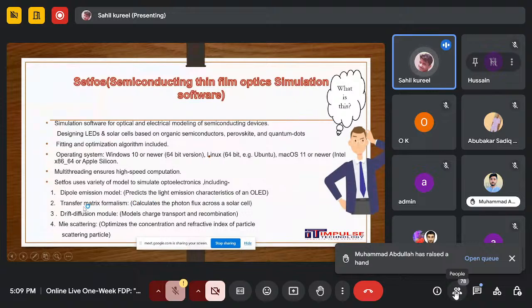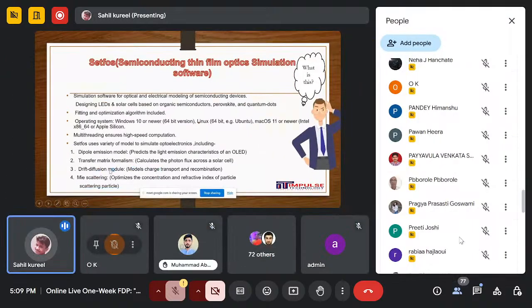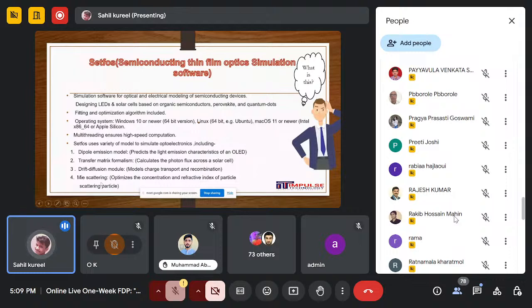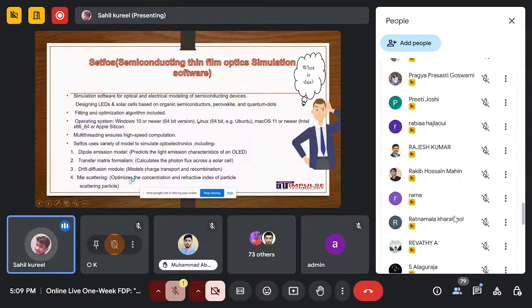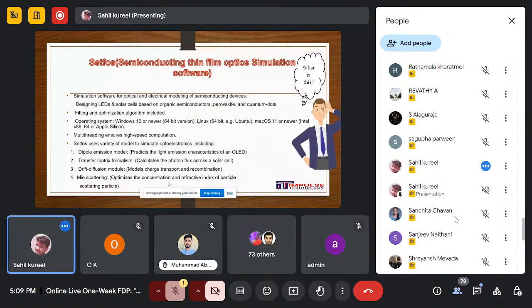The second is transfer matrix formalism, which calculates the photon flux across the solar cell. The third is drift diffusion models, which model charge transport and recombination. The fourth is Mie scattering, which optimizes the concentration and refractive index of the scattering particles.